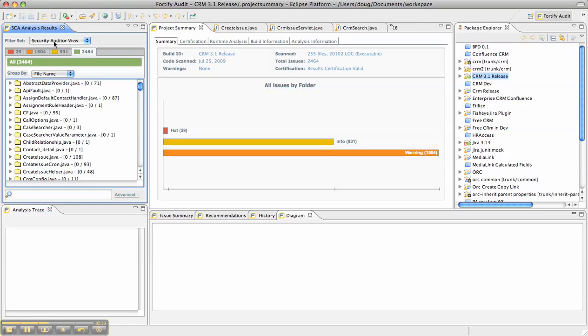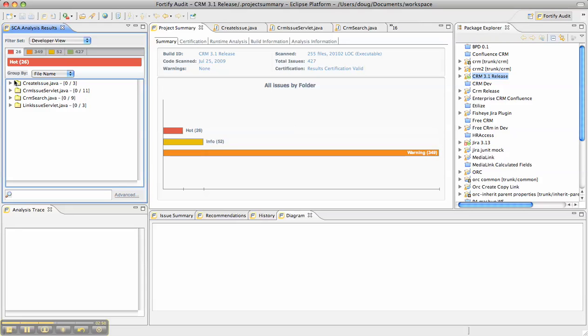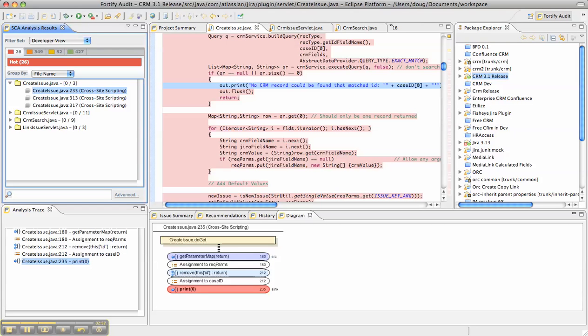So I'm currently viewing the filter set that an auditor might use. Then I have a different filter set for developers, and another one that just shows the critical exposure of the program. So if I'm a developer, I would probably use the developer view, and what it allows me to do is to look at the individual files and what the assessment found within the program.